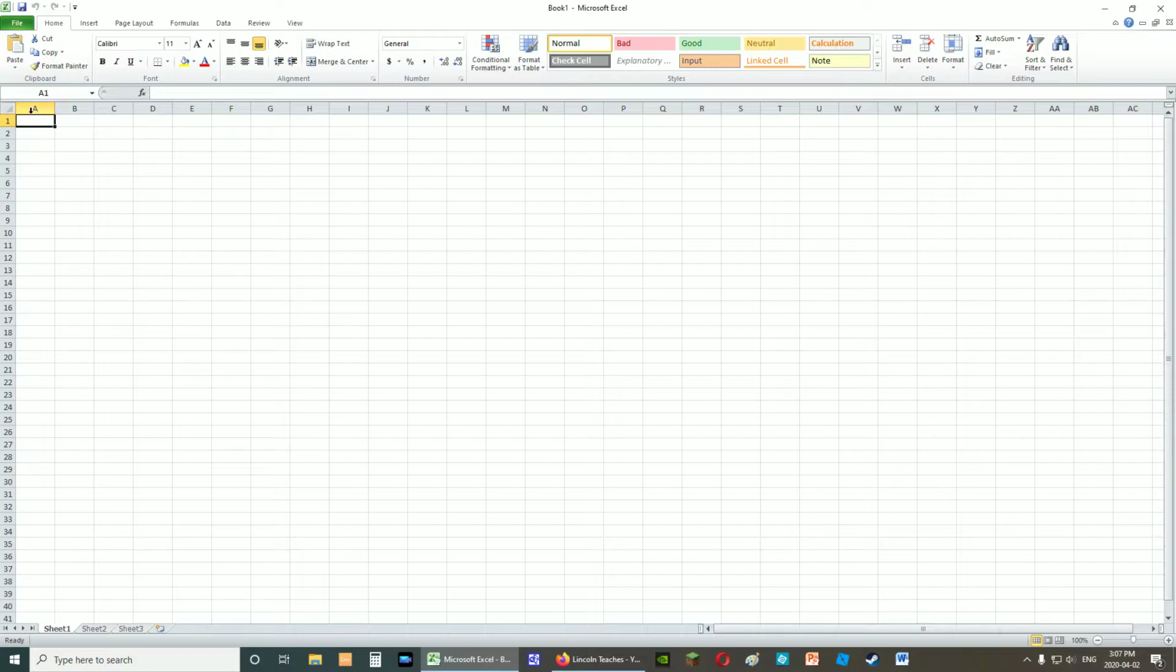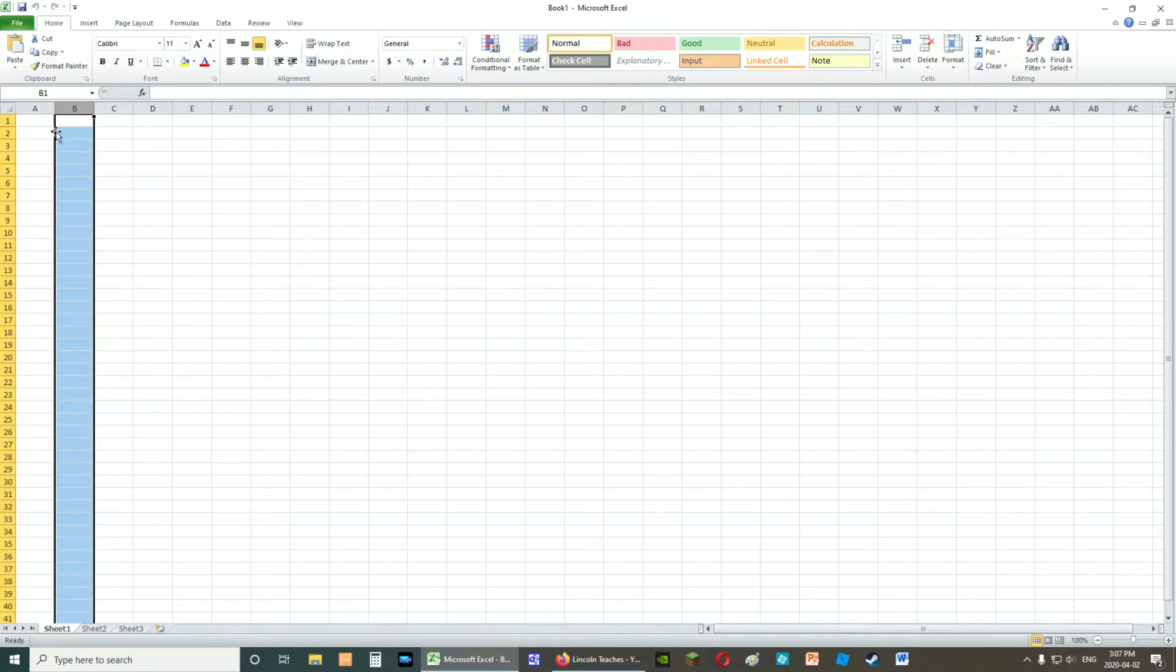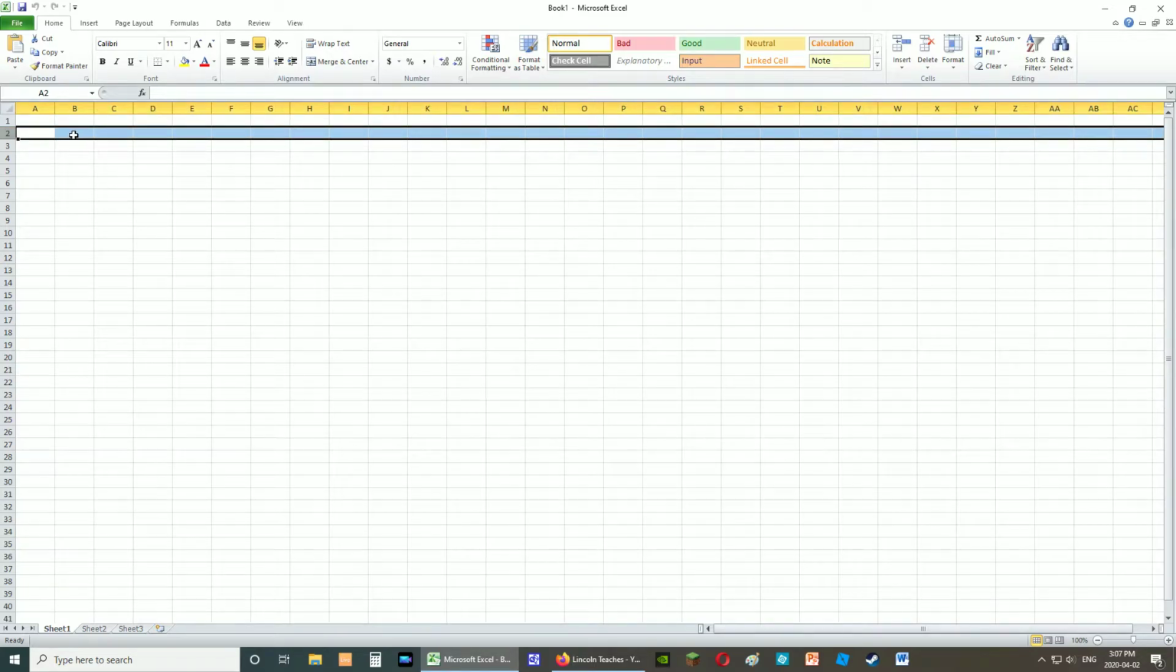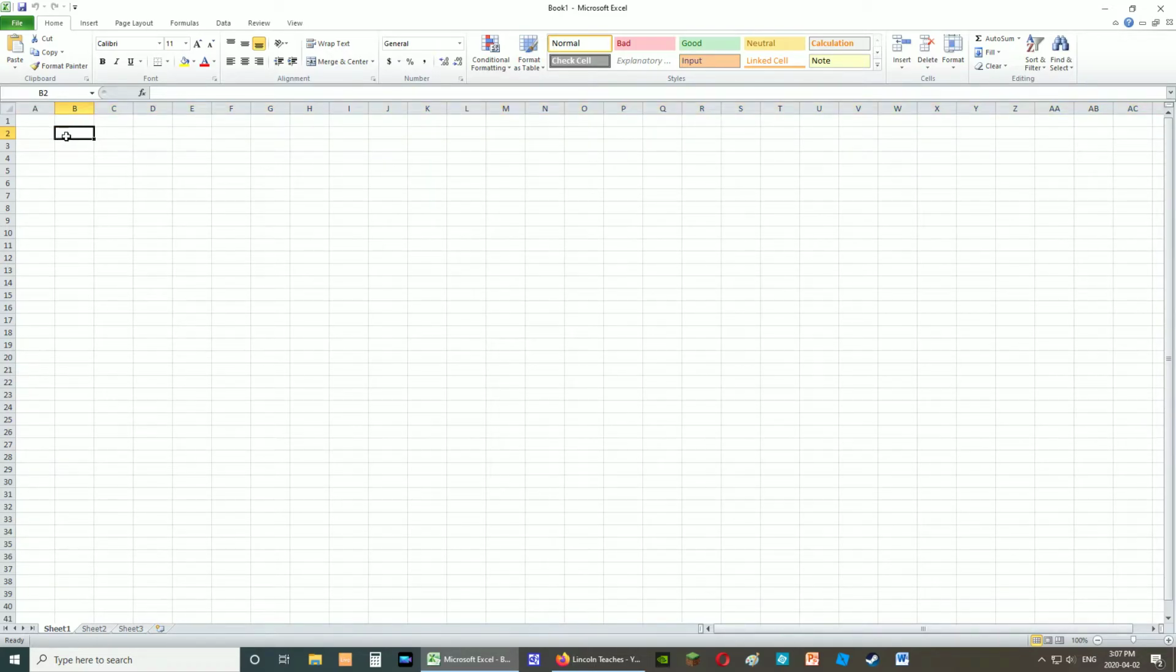Right now, I'm clicking on cell A1. You label cells based on the fact that the cell is the intersection between a column and a row. In this case, if I was on B2, the intersection would be column B and row 2. Think of a cell as an intersection between a column and a row.